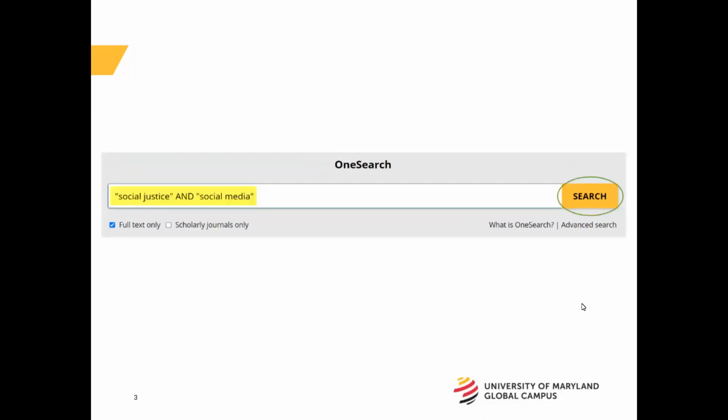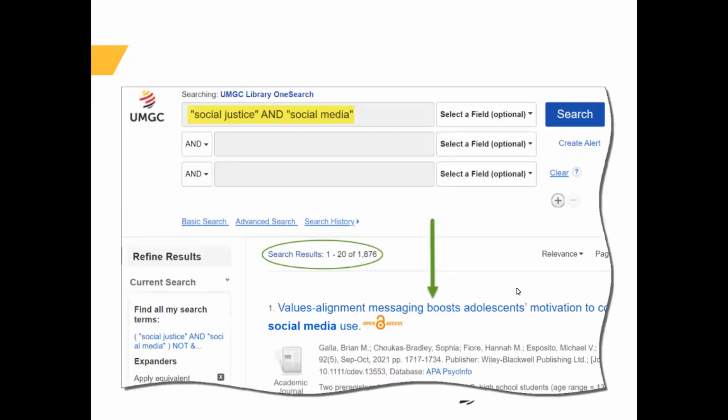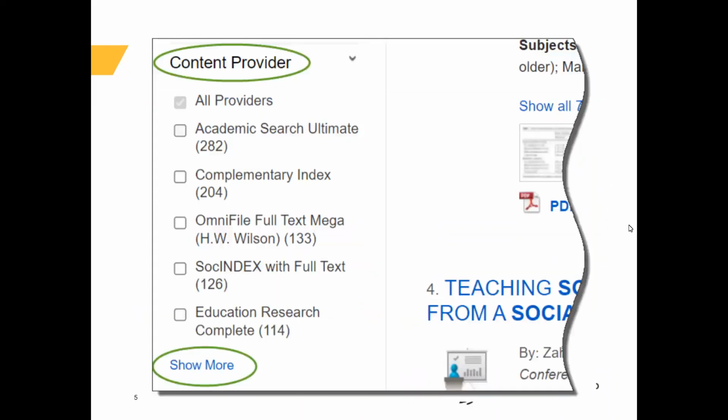When you enter a Boolean keyword search like this, you'll be taken into the OneSearch database. In the upper left, you'll see your search, which you can modify. And you'll see the results of your search in the middle of the screen, scholarly articles and other sources.